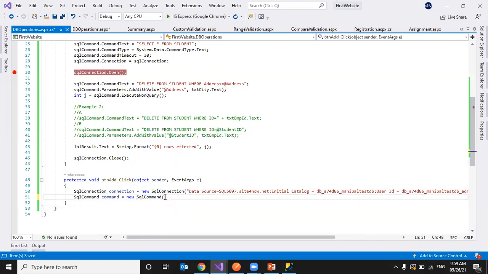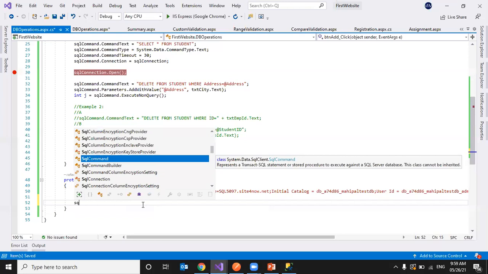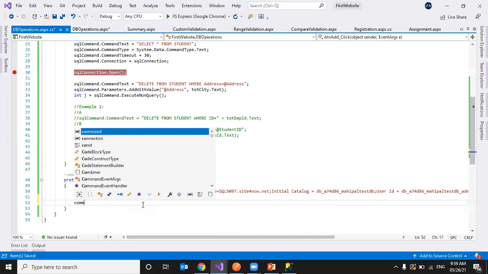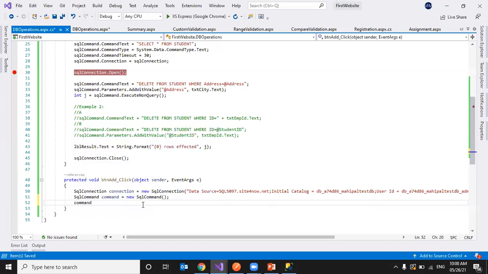So what we can do, we can pass the command text, or we can pass the command text as well as the connection like that. To simplify, we can pass directly command text and connection string here. As we are new to this, let's write in whatever way we know. So command dot command text equal to.